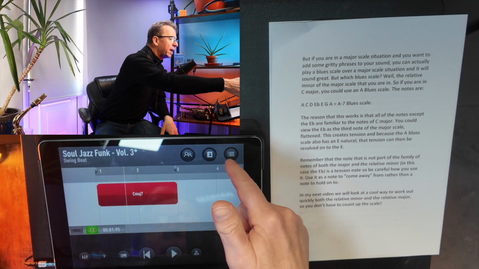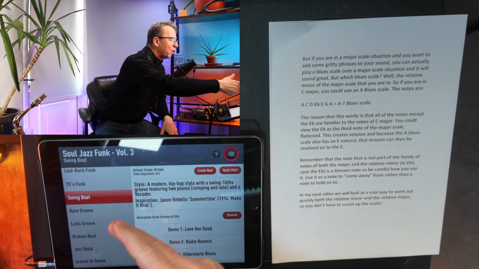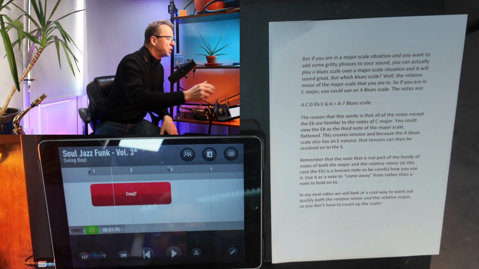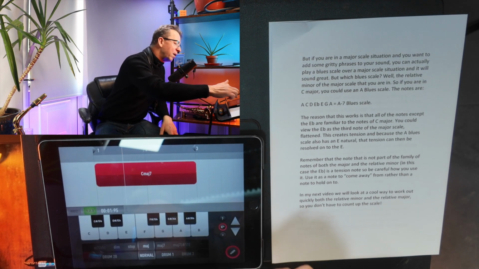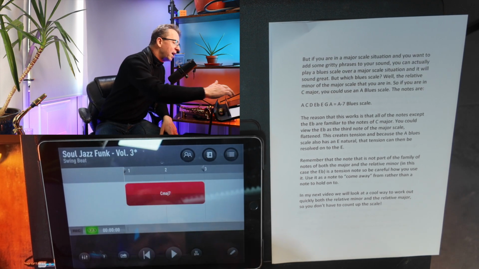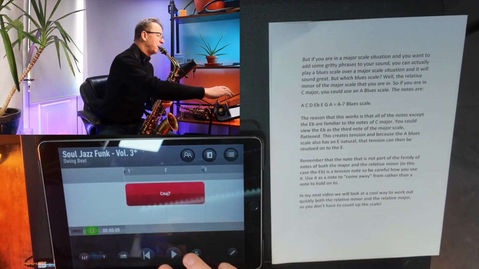So this is for the alto players, and what I've done is I've set up on my iPad here, fantastic app, Soul Jazz Funk Volume 3. I've gone into Swing Beat, which is my new favourite, and I've set it to C major. I've gone into here, made sure that I'm on E flat, and I've got this beautiful backing track. So first of all, I'm going to play just C major over this, just to establish that sounds really good.